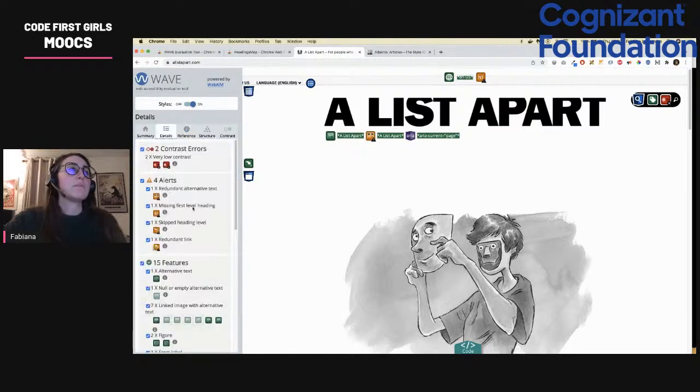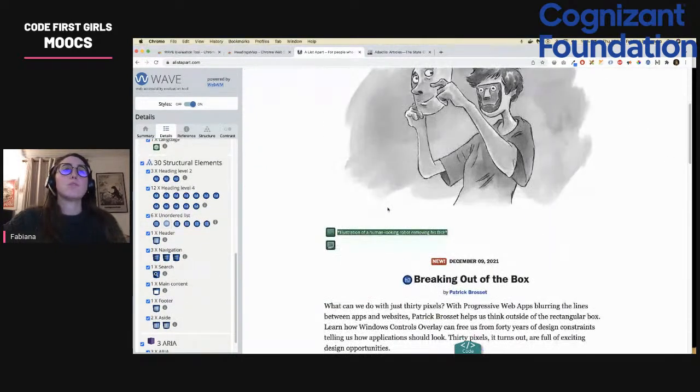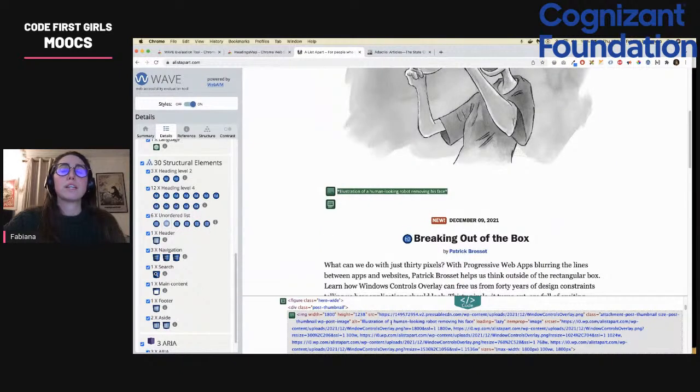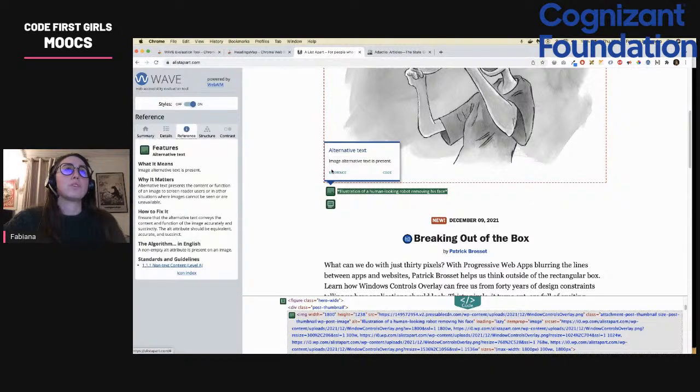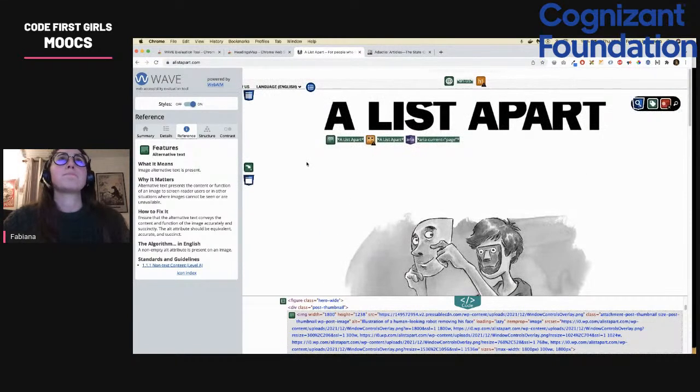So you can have the report as a list, or if you scroll the page and click on this, you will also have this pop-up giving you the piece of code that it's analyzing, and also giving you the reference, and it will open the reference just on the left side. So I found this really helpful, and it's quite complete. So that was the first one.